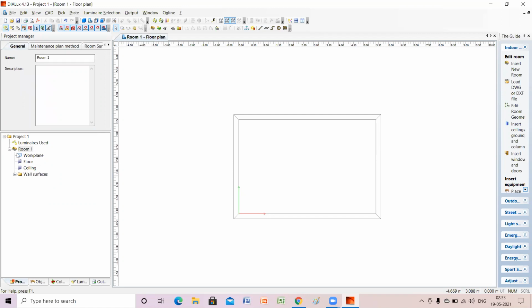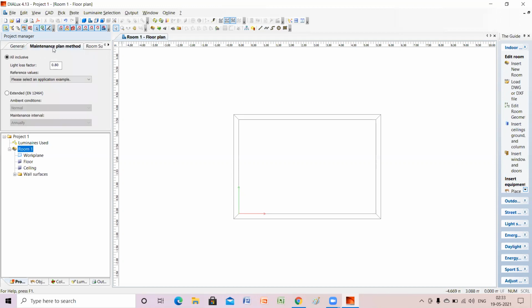So this is room one. Now you have a room, right? When you click on room one, this window comes out. In this, you have a maintenance plan method. Everybody remember the maintenance factor? This is the light loss factor here, 0.8. It is used in the calculation of the number of lamps required by the method of illuminance. This is the same as the maintenance factor.